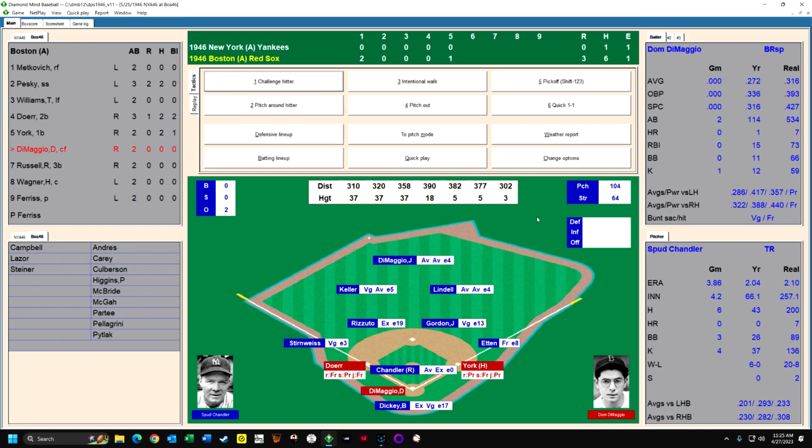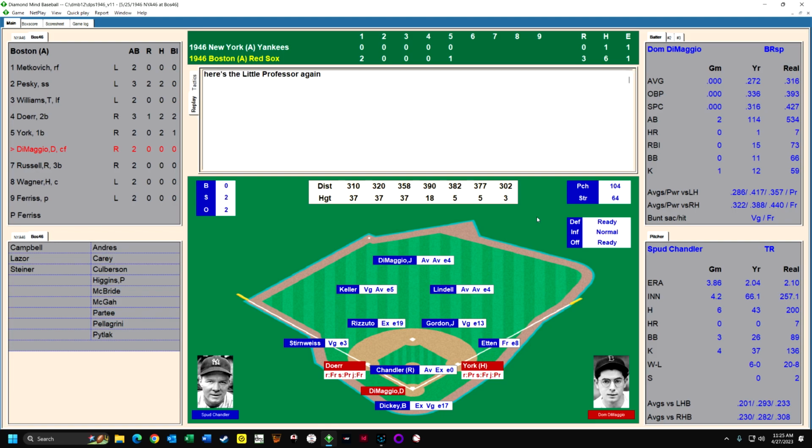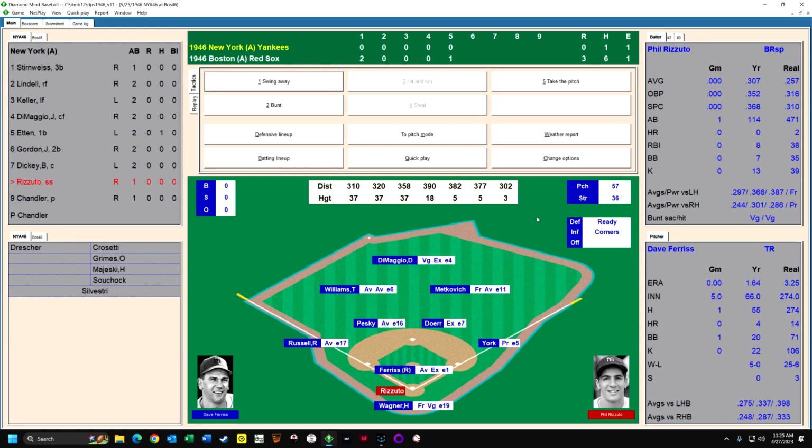Okay, Dom DiMaggio is up now. Got runners on first and third. 2 strikes on Dom. The little professor again. 2-strike pitch right down Broadway, well, maybe 3rd Avenue, for a called strike. So he got out of it. So now we're at the bottom of our lineup, kind of 8th hitter, Rizzuto. I think he's only let in 3 runs.